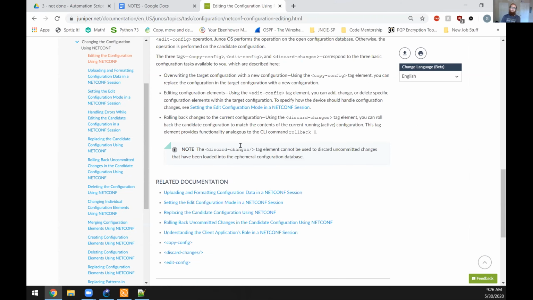The three tags, copy config, edit config, and discard changes correspond to the three basic configuration tasks available to you, which are described here. Overriding the target configuration with a new configuration: using the copy config tag element, you can replace the configuration in the target configuration with a new configuration. Editing configuration elements: using the edit config element, you can add, change, or delete specific configuration elements within the target configuration to specify how the device should handle the configuration changes.